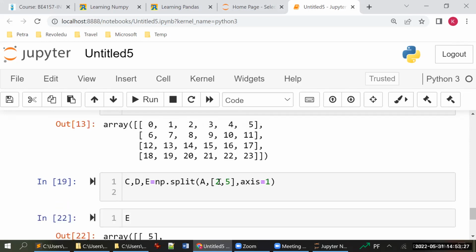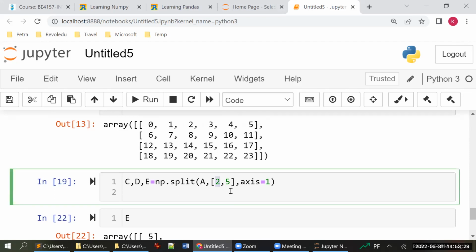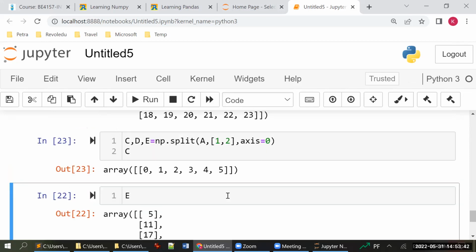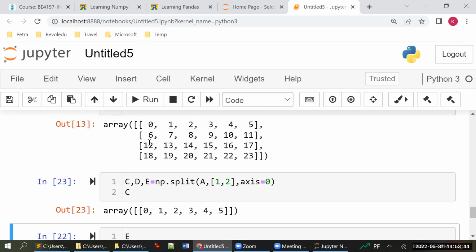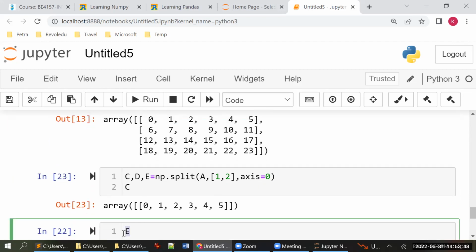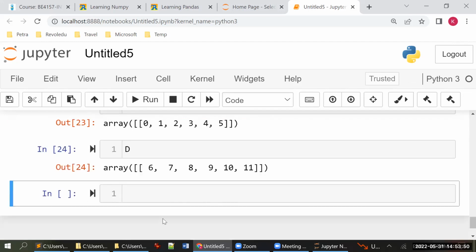Let's do it 1 and 2 here, but the axis is 0. Let's see what is C in here. Because axis is 0, so you get this, right? And then what is D? Yeah, D is this one.